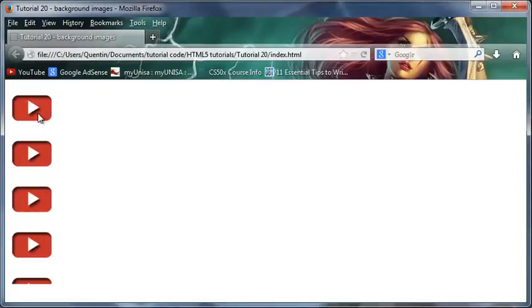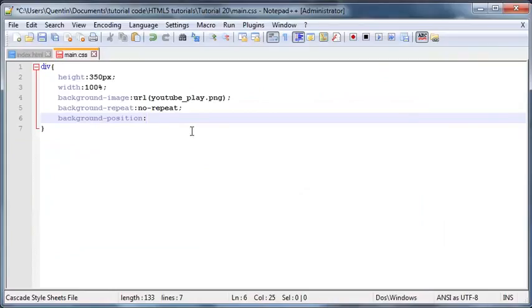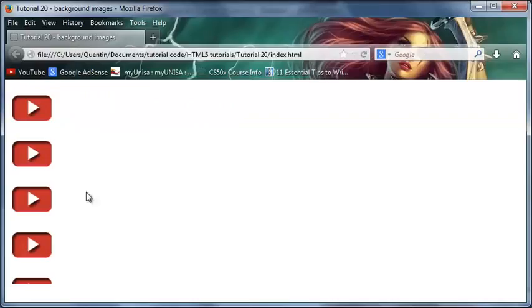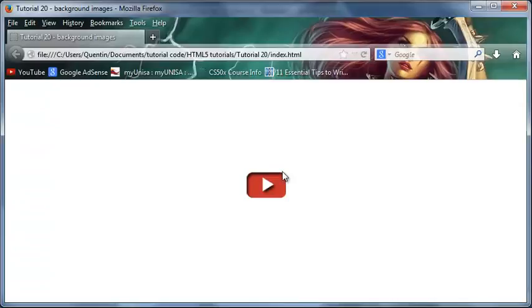But let's say I wanted my image to appear in the actual center of the browser over here. Then I could go ahead and do that. It'll actually appear in the center of the div, by the way, not the center of the browser. But let's go ahead and type in background-position center, and when I go ahead and save this now, my image should appear in the center.